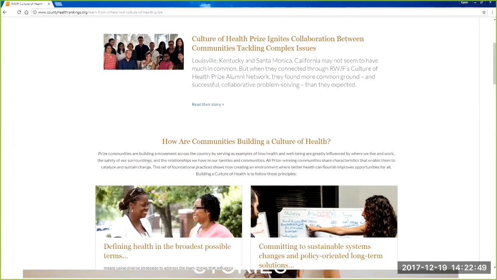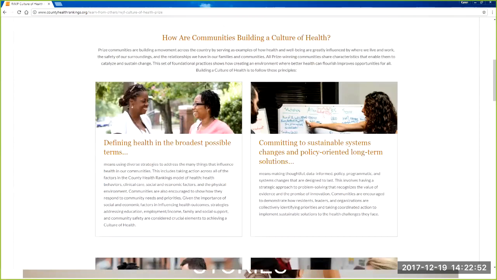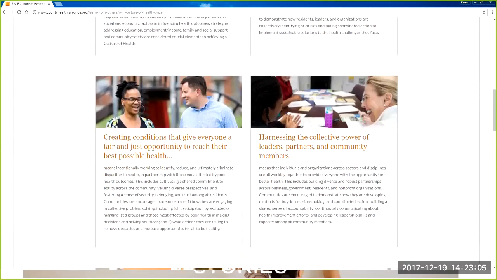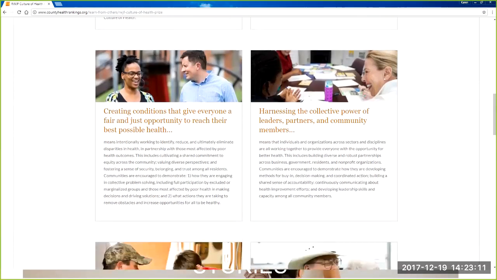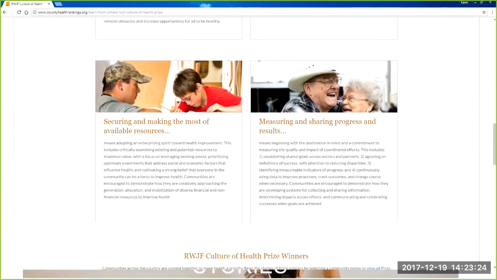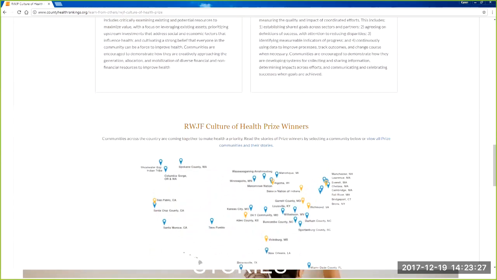These characteristics are reflected in the criteria for the prize competition, which include defining health in the broadest possible terms, committing to sustainable systems changes and policy-oriented long-term solutions, creating conditions that give everyone a fair and just opportunity to reach their best possible health, and harnessing the collective power of leaders, partners, and community members, as well as securing and making the most of available resources and measuring and sharing progress and results. And if we scroll further down, we'll find an interactive map of all 35 prize-winning communities. You can click on the map to learn more about each community's story.